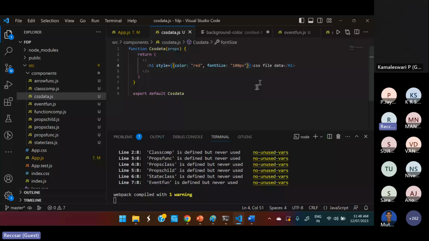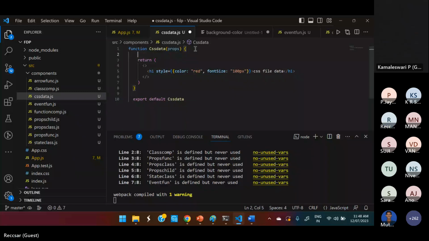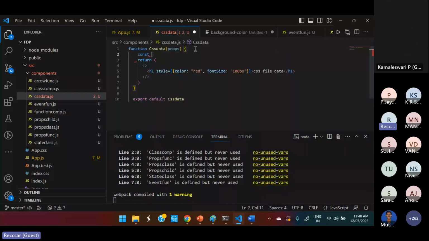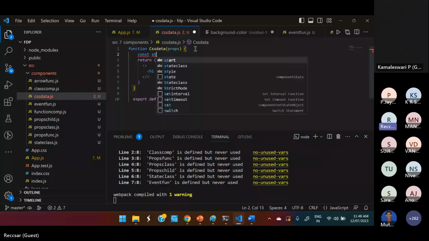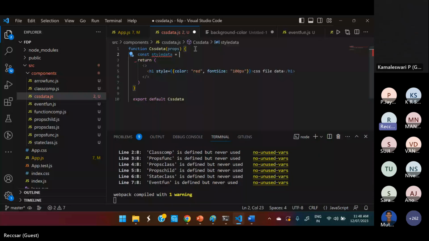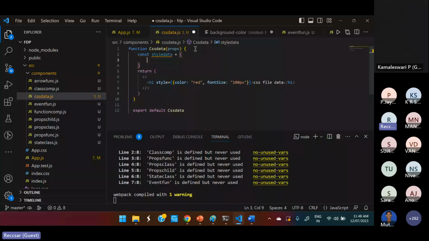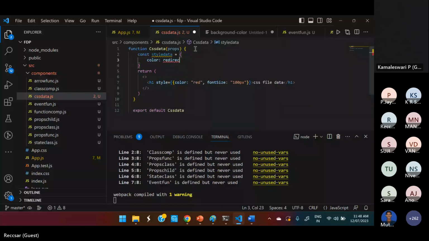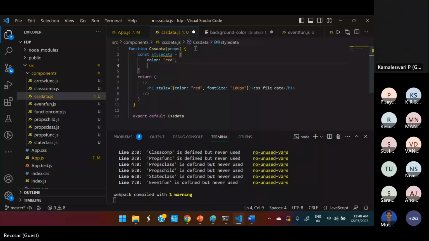So if I want to call inline CSS, meaning const, you will be putting that style and all in the head tag. So here I'll be doing that: style data equal to, like this I can put. So I can copy there font size, and I'll be giving this.